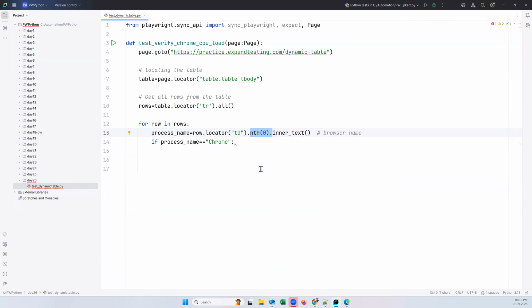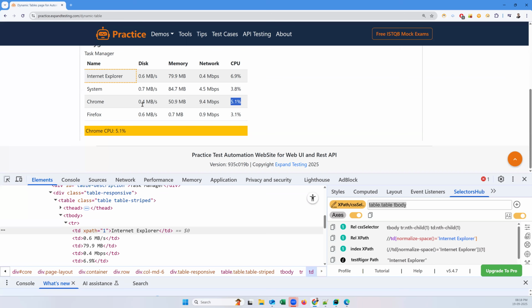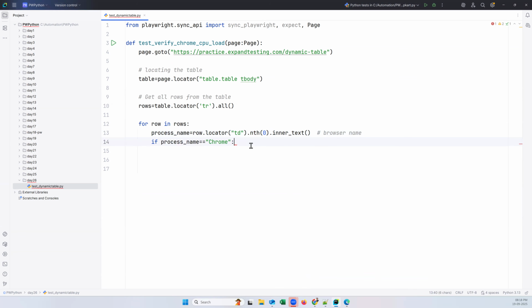Nth of 0 means always first column. But if you want to grab this percentage value, can we specify nth of 0 something like this? No. By passing index, we cannot grab that value because the column is not always constant. Every time the CPU percentage column keeps changing. So now we need to properly write a few functions in CSS. I'll tell you. Sometimes we can also use regular expression also.